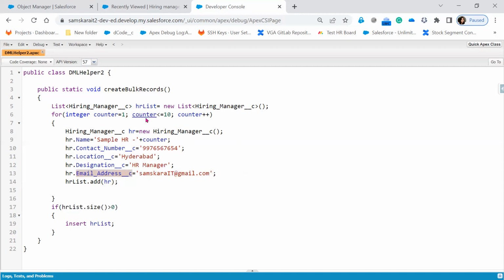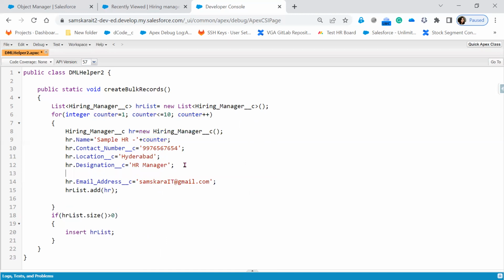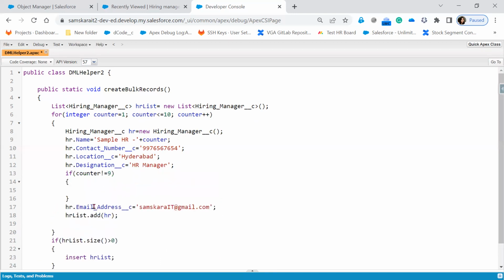Let's suppose, in order to create that kind of a scenario, I'll say that if counter is not equal to 9, then only insert this email address. That means whenever it is inserting the data, we have total 10 records. So it will execute line by line synchronously. First it will execute the first, second, third, fourth, fifth, and the sixth.